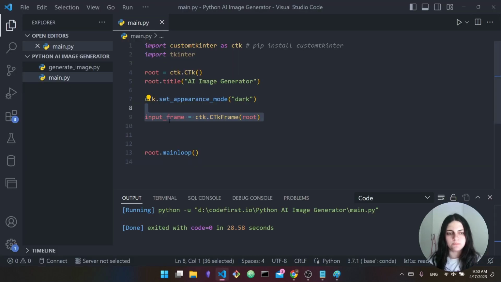We choose to name it input frame, and to create it, you just say ctk.CTkFrame. You pass root as the parent. As I said before, in Tkinter, widgets are nested. So every widget except the root widget has a parent. So this frame is inside root, so its parent is root. This is going to be the parent widget of the frame. All right, we have created the frame.